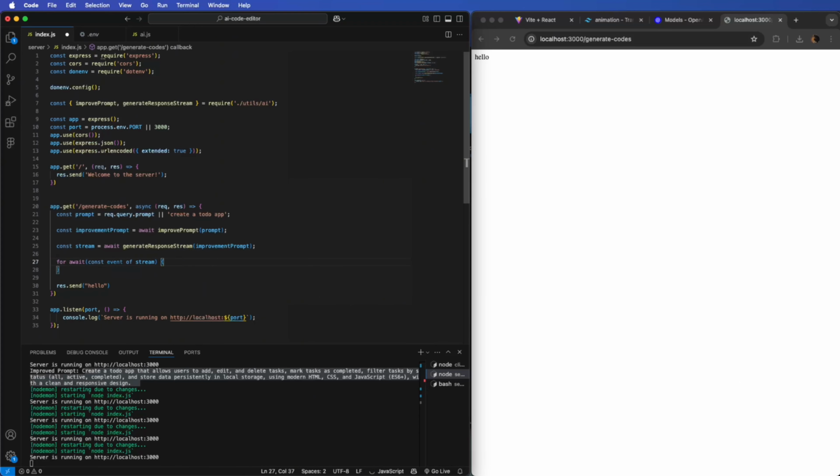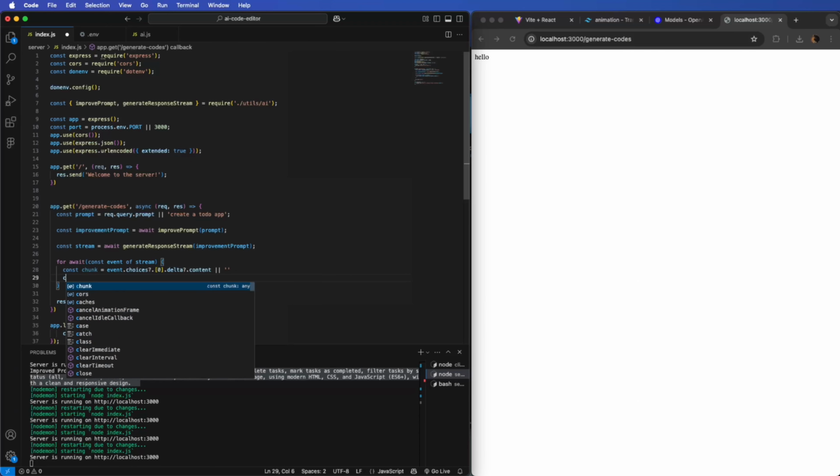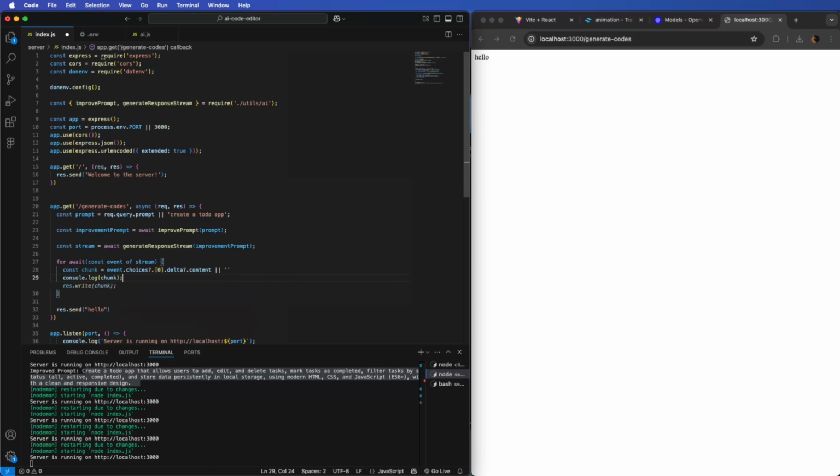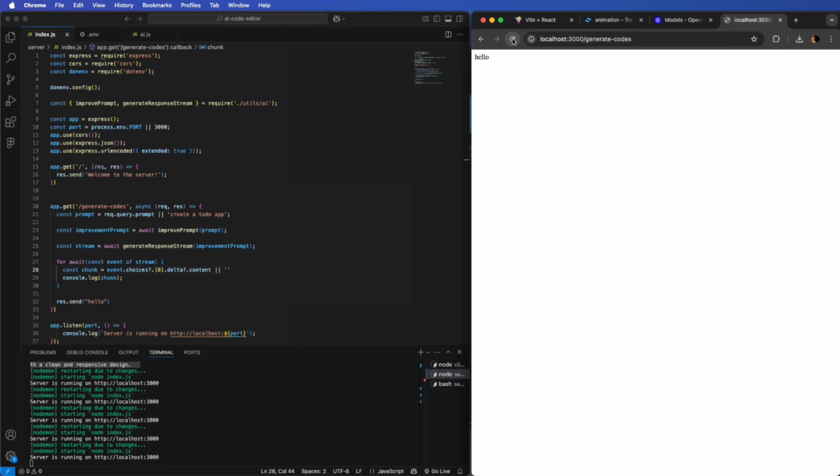So each of the little words we get will each be an event, and then we can say const chunk equals event.choices[0].delta.content or nothing, an empty string. And these might also come as null or undefined, so we can use this syntax. And then we can console log it, so console.log our chunk, and let's try to refresh and see what happens.